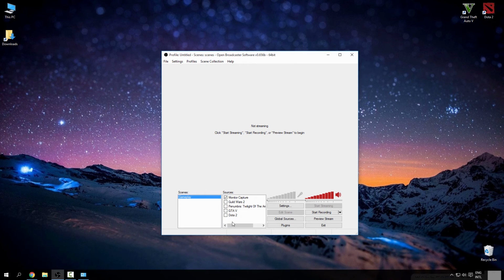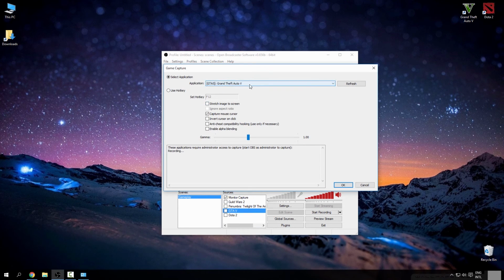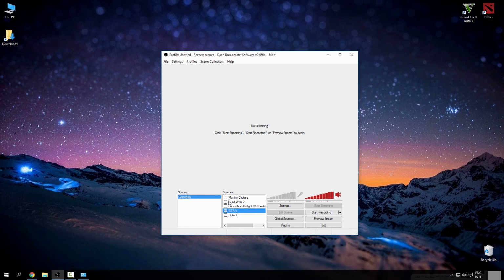For example, let's see my other sources like this. Here, GTA 5. It's set to GTA 5. When I want to record GTA 5, just click on this disable, click start recording, and I'm done.